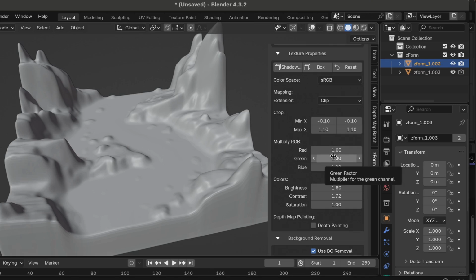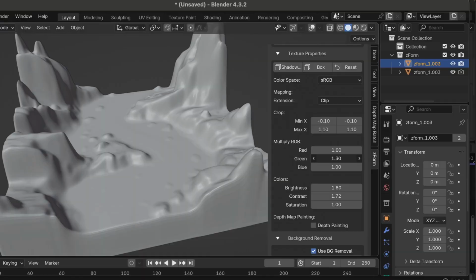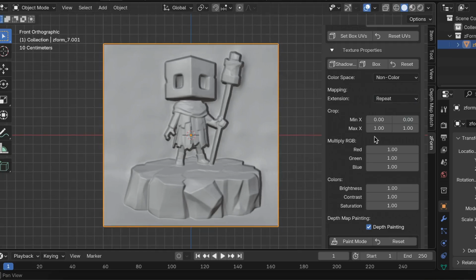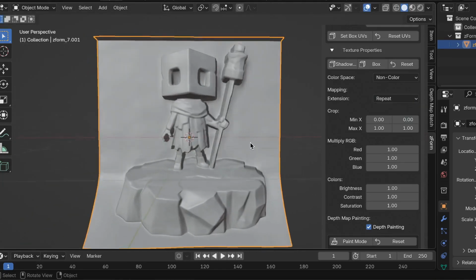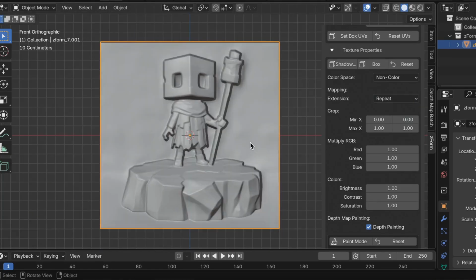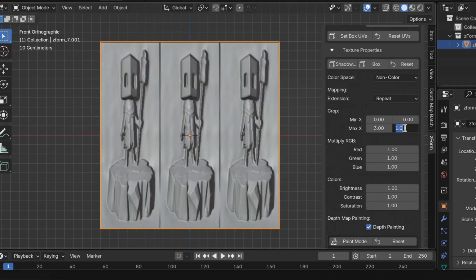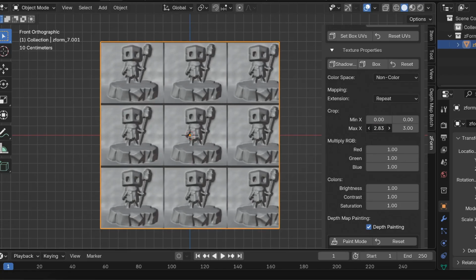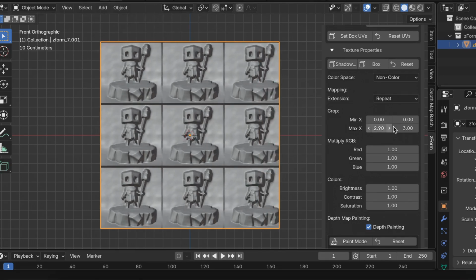I haven't fiddled with this one a whole lot, but it does actually work. There's one more feature I want to share with you in texture properties called crop. The first thing I need to do in mapping extension is change it from extend to repeat. Then I'm going to turn this character here into a 3x3 repeated grid. I'm going to increase the max to 3 and then increase the Y by 3. And there you go. You can of course change each one individually like this and this here like that.